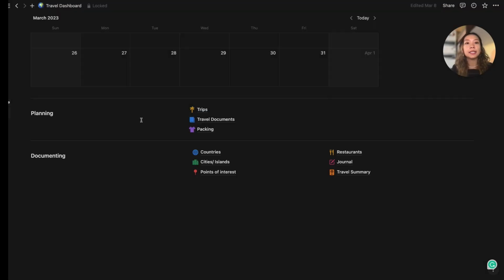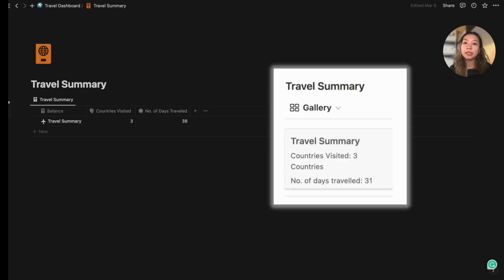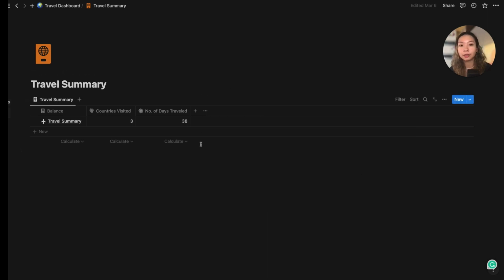Think of this space as a memento for the trips you have taken. If you're reminiscing about a past trip, this is where all your memories are from the countries and cities you have visited, what you did there, and your past journal entries. So the first thing I want to show you is actually the travel summary. Remember the linked database of the travel planner you saw on the top? This is where it's linked to.